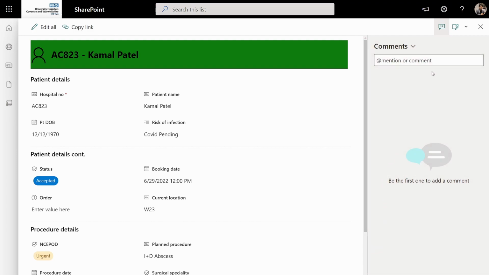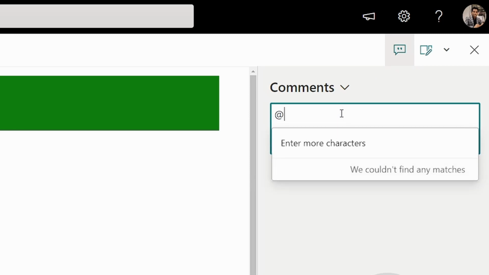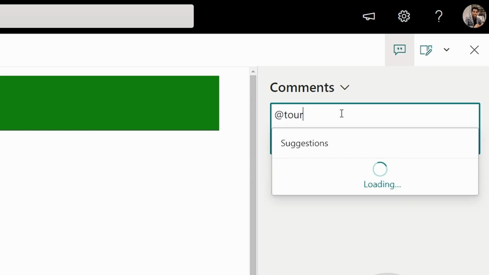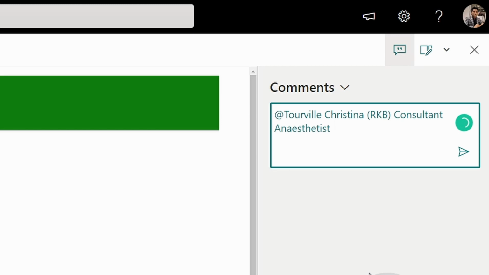If you don't see this, make sure to click on the speech bubble at the top, and that will bring up the Comments tab. In order to tag a colleague, you use the @ symbol followed by the name of the colleague that you are tagging, and then you can type in the message and make sure to click on Submit in order for that comment to be captured. If you tag a colleague, they will receive an email with the link to this patient record so that they're made aware.